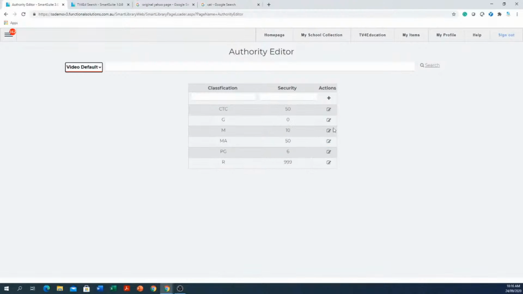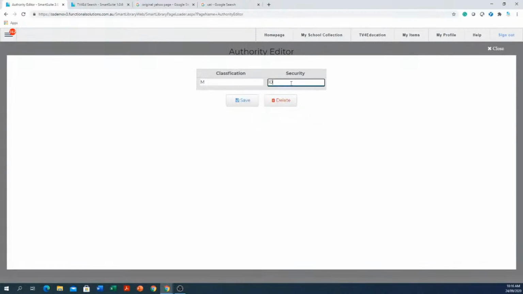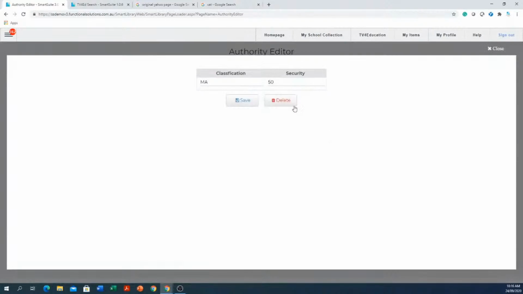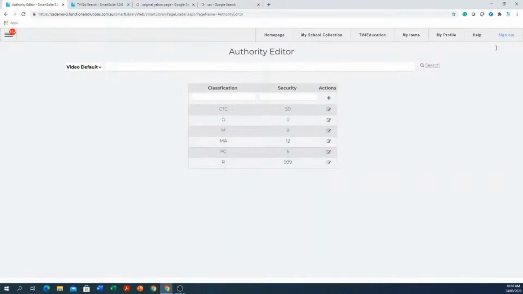Whenever content from TV for Education is added, there's a safeguard that only certain year levels can view it, and you can change that. So if you say the M's, it's okay for year 9s. Okay, so year 9s can have that by default, and the MAs, it's all right for year 12s. Now, bearing in mind, okay, no matter what you set, if you set that MAs and M's were teachers only, the teacher can override an individual item for a particular group for a particular period of time.